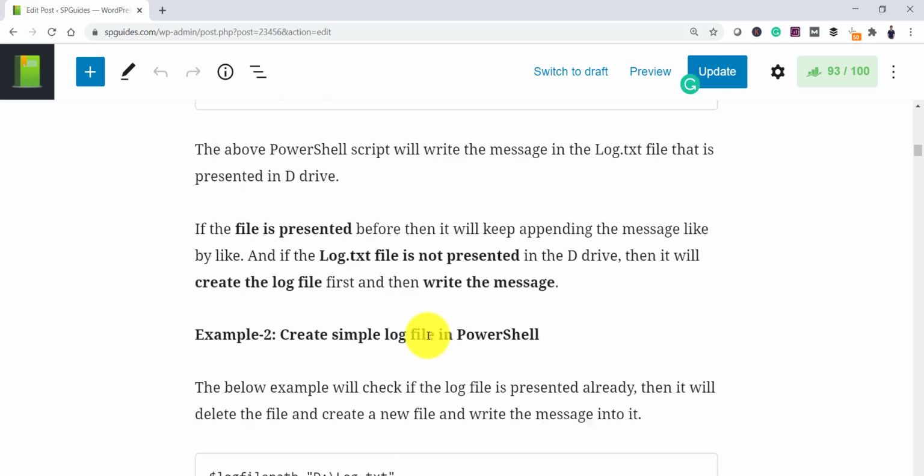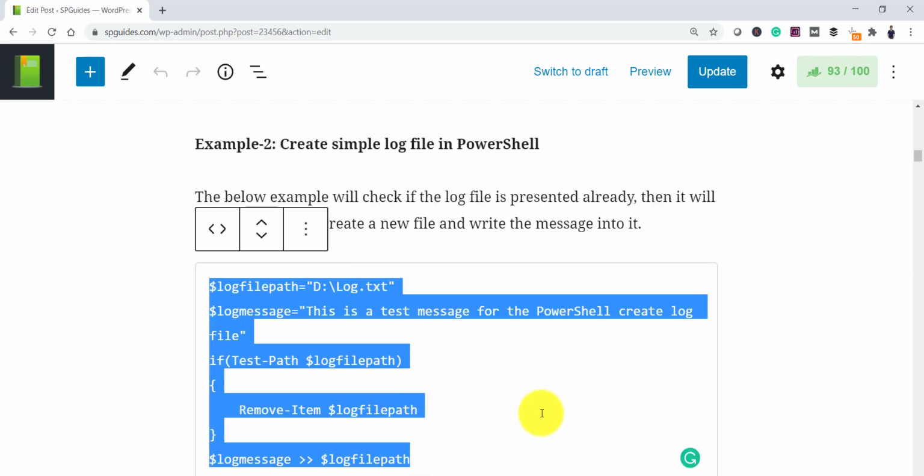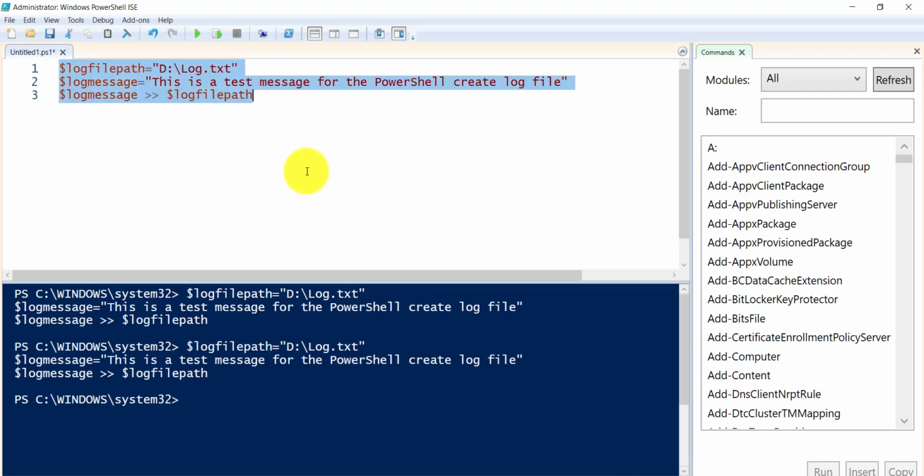Similarly, there are other ways. Suppose you want to see if the log file is already present or not. If it is present, then it should delete it, and then write the message. In those scenarios, you can use Test-Path. This is the PowerShell command which will take a path and check whether the file is there or not. I will copy and paste it here.